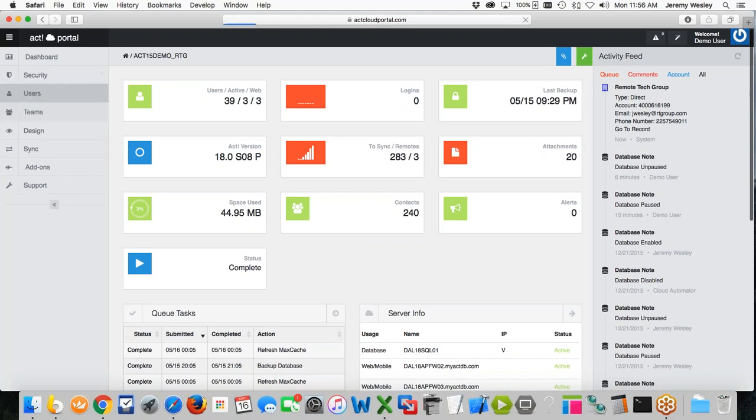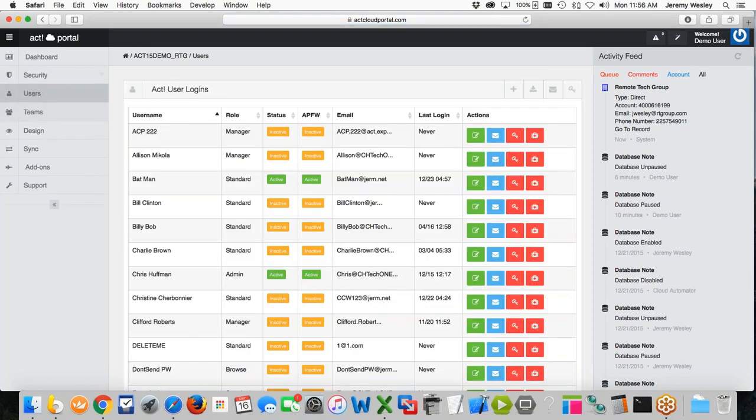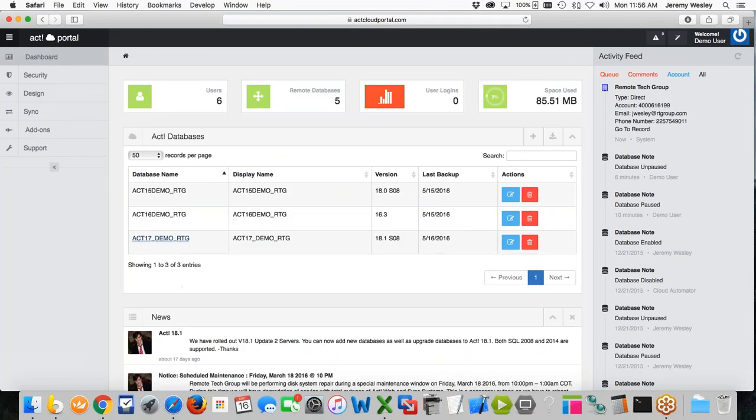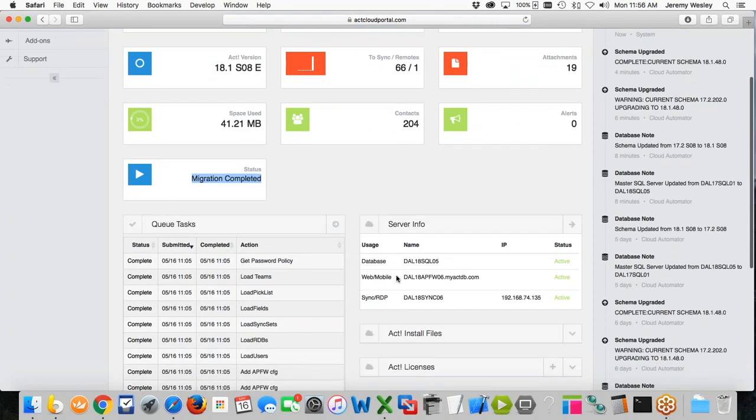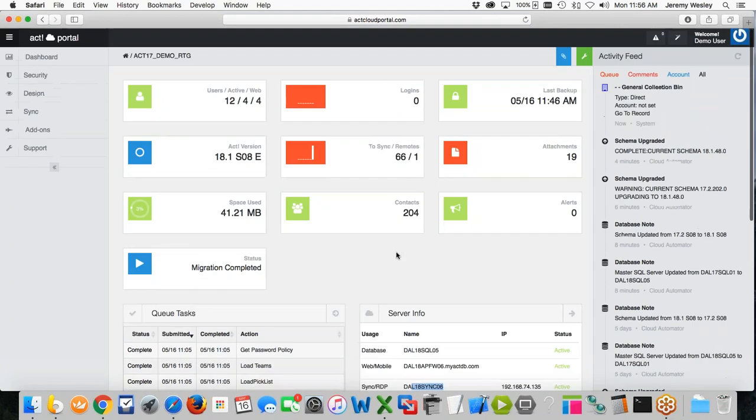All right, so if you want to manage users, this is the user login. Let's close one more thing. I'm sorry. Let's go back to this version 17 database that we upgraded, and you can see now it says migration complete. You can now see that the servers, instead of being 17, it's rolled out one Act for Web server and one Sync server for us. So that database is 100% upgraded.